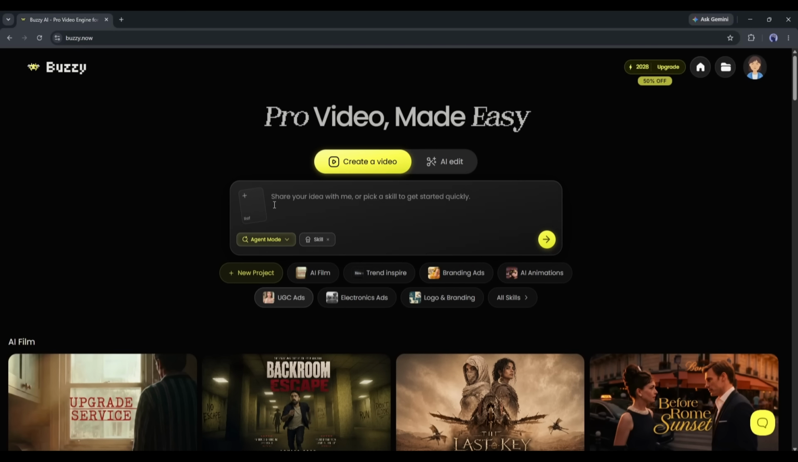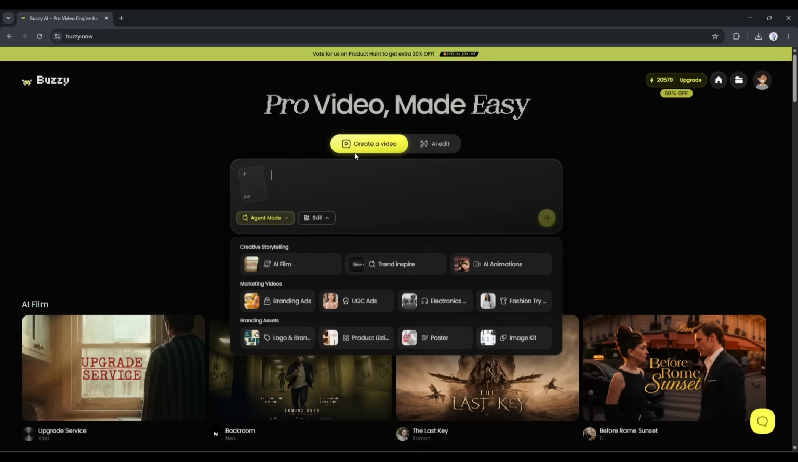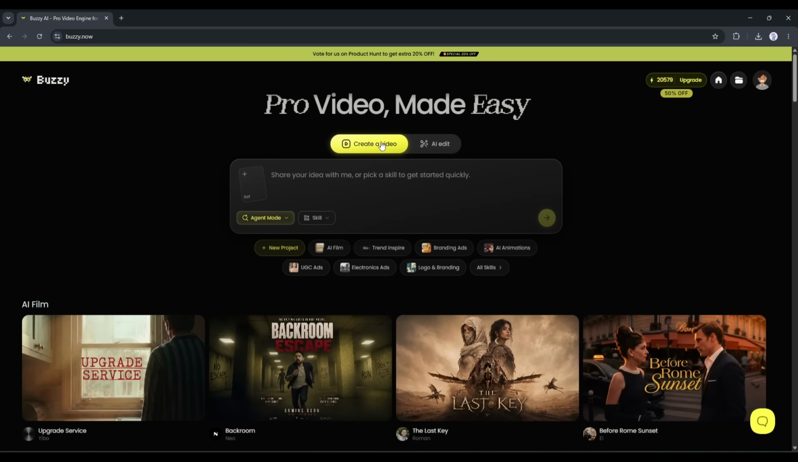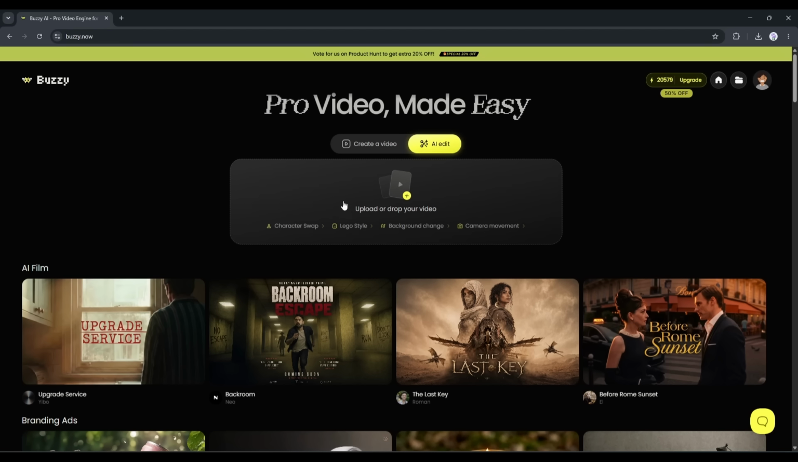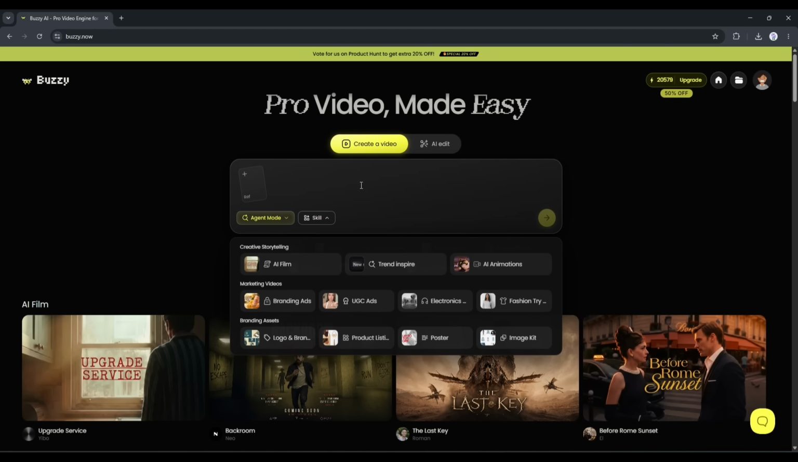Okay, this is the Buzzy homepage. You will find the link in the description. Once you are logged in, your interface will be like this. This is the prompt box. You will find 2 options here: create a video and AI edit. The AI edit feature is to edit a video using AI, and create a video is to create a new video. Today, we will go with the create a video option.